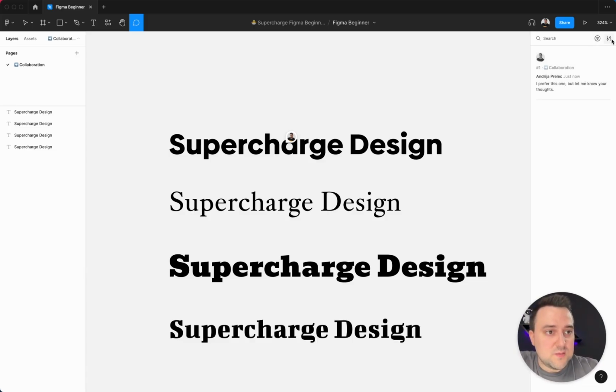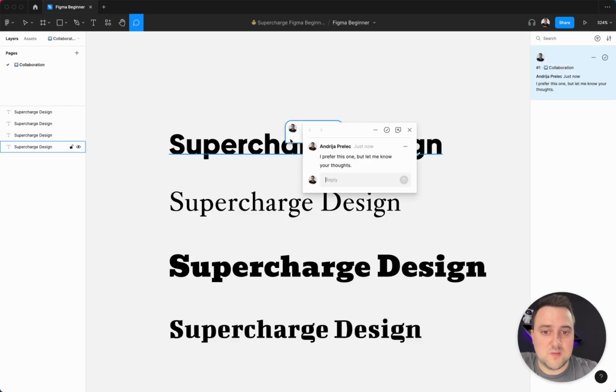And I have some options in here. I can search through the comments. I can sort them by date, sort them by the fact that they are read or unread. I can view resolved comments, which is something that you can do in here. And I can just hit on this comment and resolve it. I can also mark it as unread if I accidentally read it.